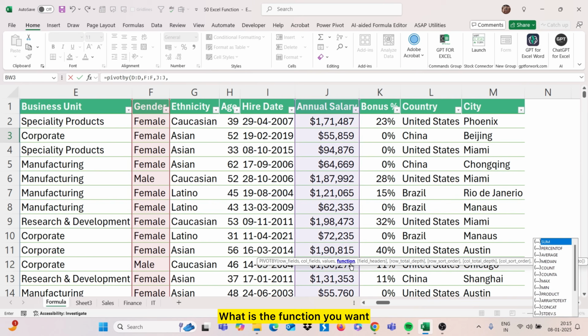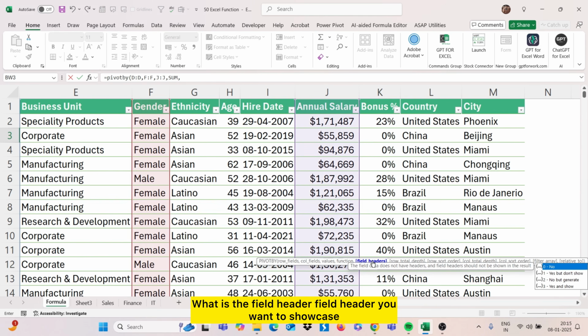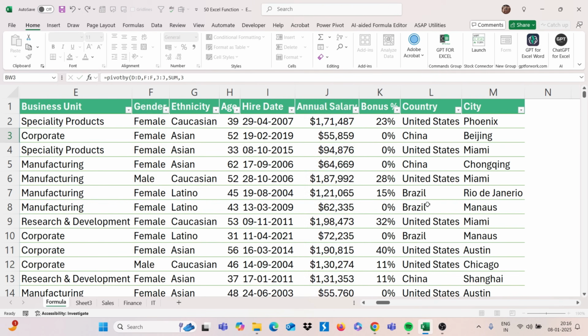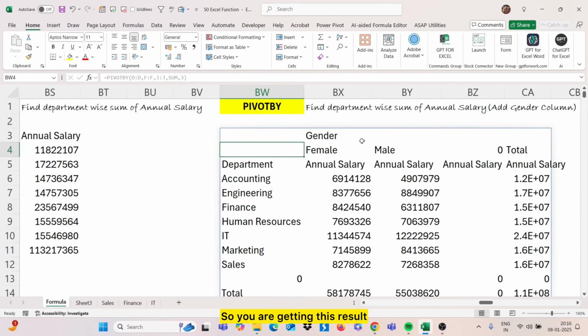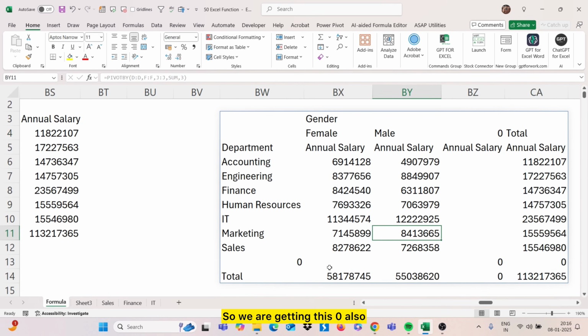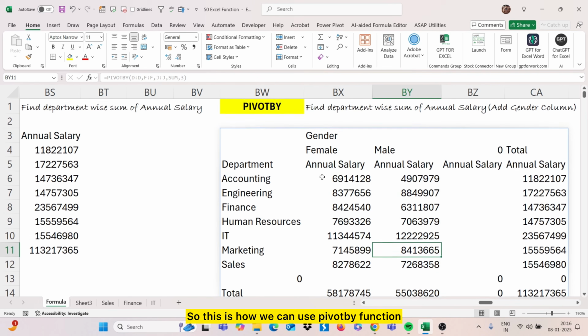What is the function you want? I want sum. So I will select this sum. You can even type sum, then comma. What is the field header? Field header you want to showcase. So we will type here 3 and close the bracket. So you are getting this result. We are getting this 0 also because we have selected the whole column. That's where we are getting this 0. So this is how we can use the pivot by function.